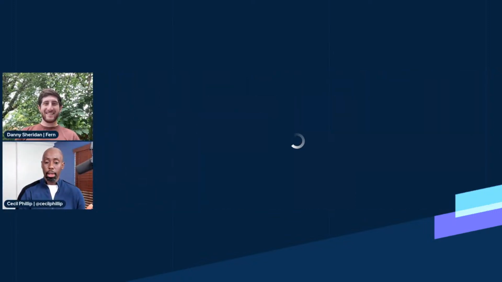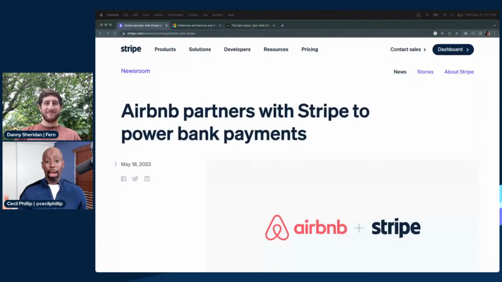But first, I want to switch over to my screen. And what I want to do is let's go through some of the updates that have happened in the world of Stripe over the past week or so. So first update I want to share with folks, this is out of our newsroom. So if you head to stripe.com/newsroom, you're going to see this piece of news that was posted.